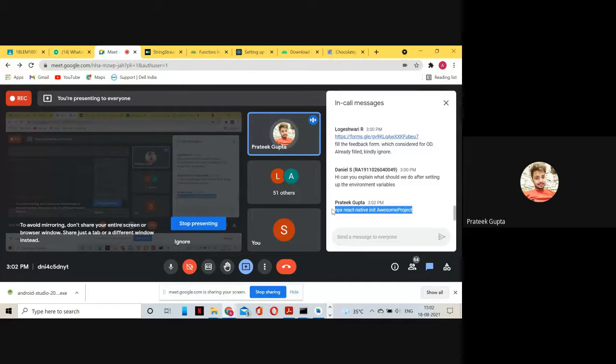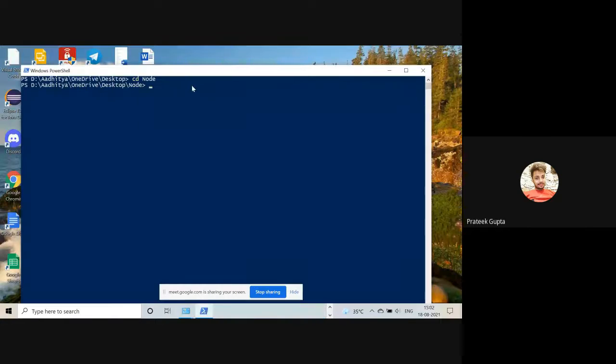It's npx react-native init, and next is your project name. AwesomeProject is the default one. You can replace it with any custom name, whatever you want, but don't put any space there. So hit enter and it will start downloading the required things.